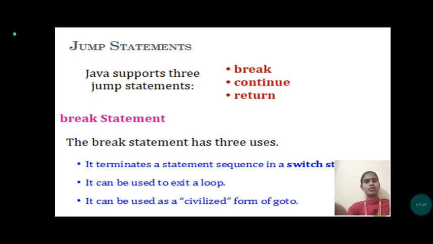And the third one, jump statements. Java supports three jump statements: break, continue, and return. The break statement has three uses. It terminates a statement sequence in a switch statement. It can be used to exit a loop. And it can be used as a civilized form of goto.